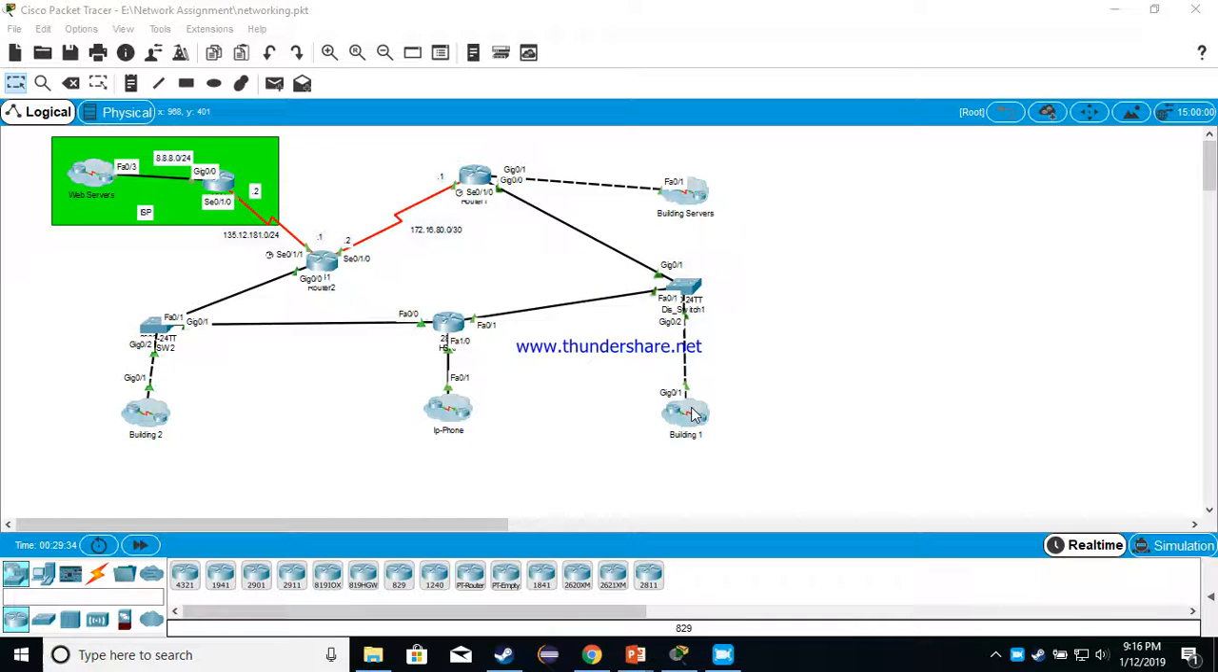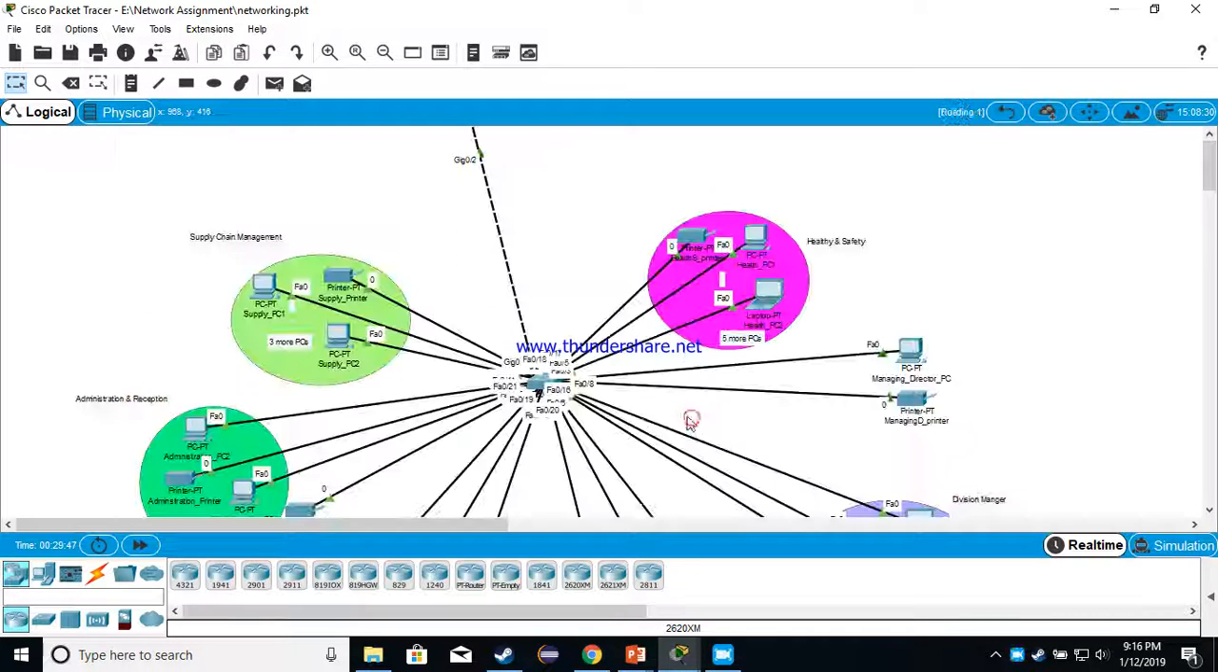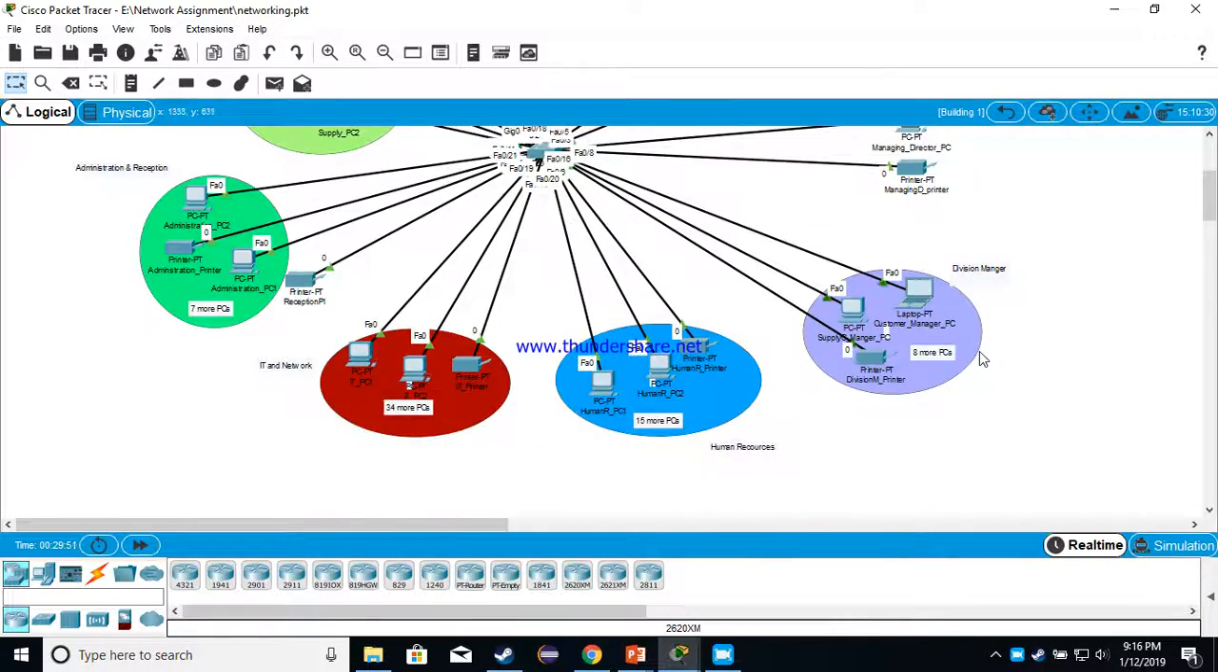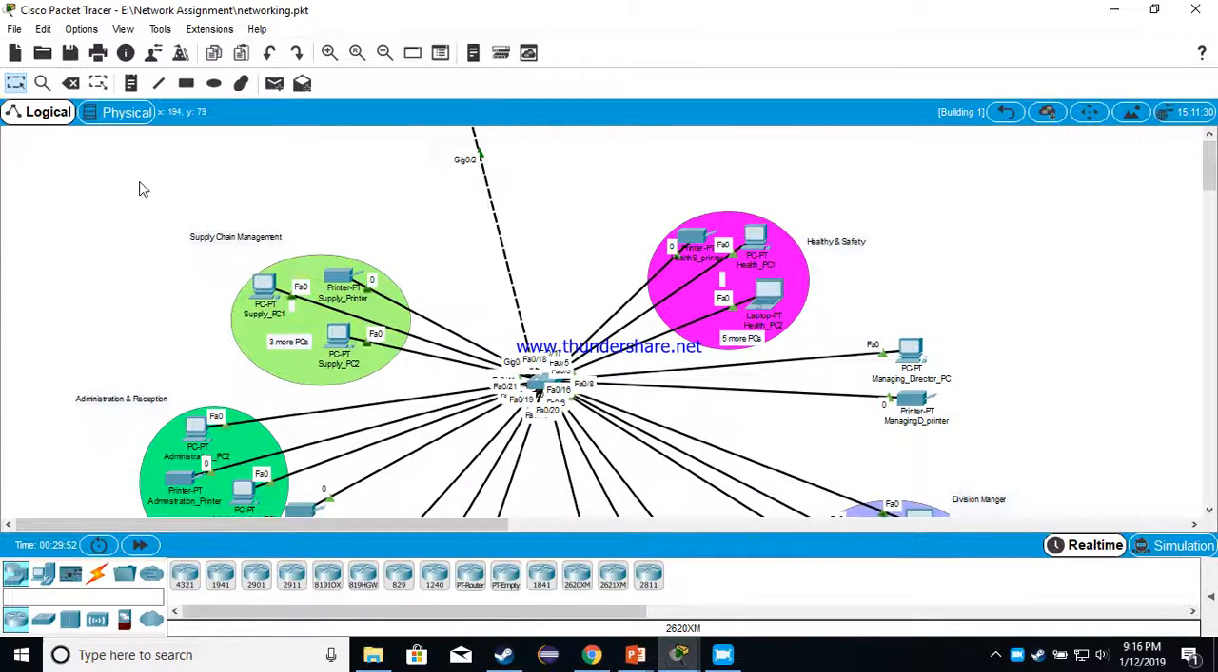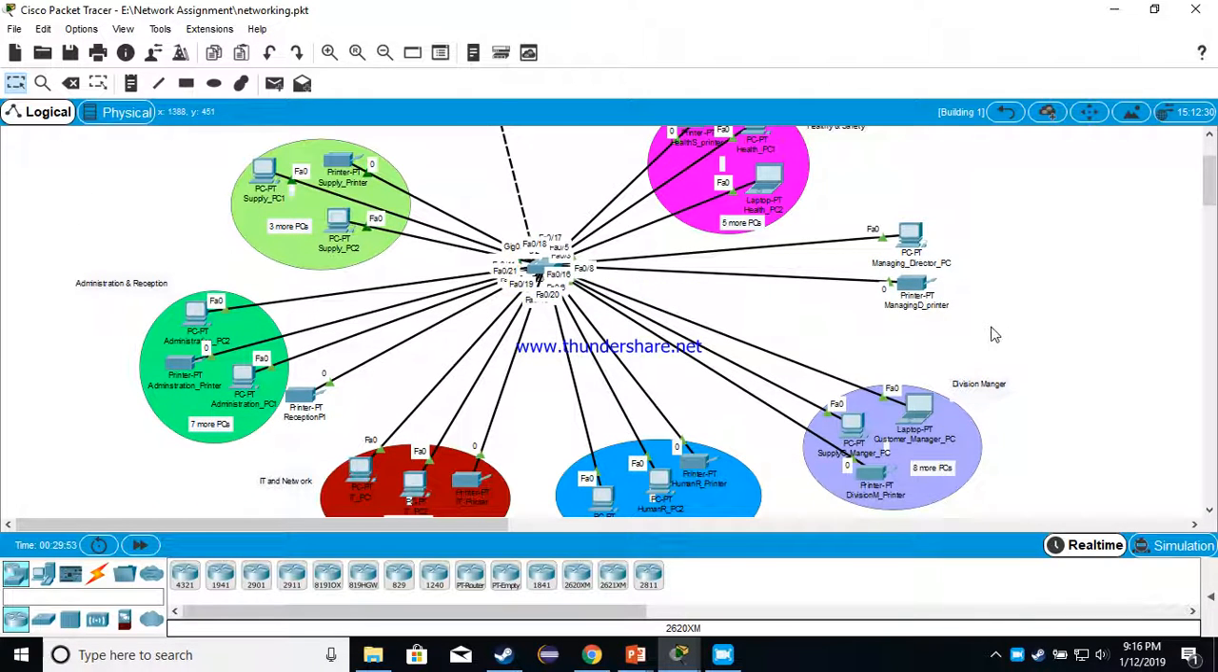As you can see, guys, in this design I made a 3-layer hierarchical model. The core layer are the routers, these two switches are the distribution layer, and inside the building, inside the cluster, there is one more switch which is the access layer. So let's see, these are all the different departments.